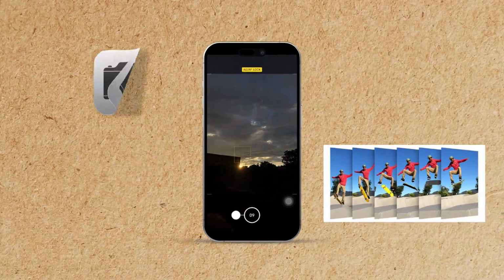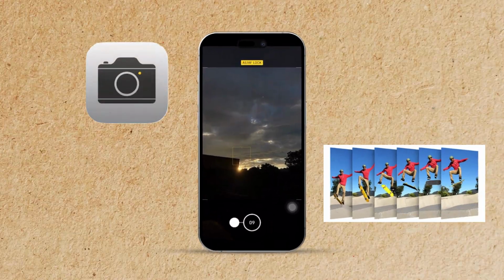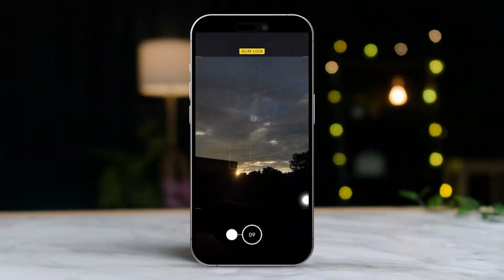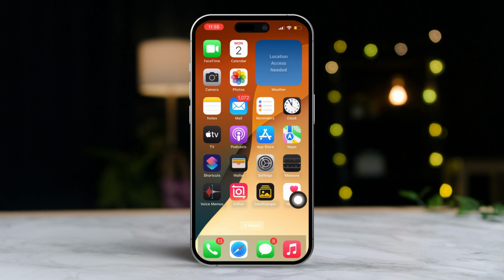Hey there! Is your iPhone's camera app missing those quick action burst shots, and are you unsure how to use it? No worries, I'm here to help you out. In this video, I'll guide you through the steps to take a burst shot with your iPhone.